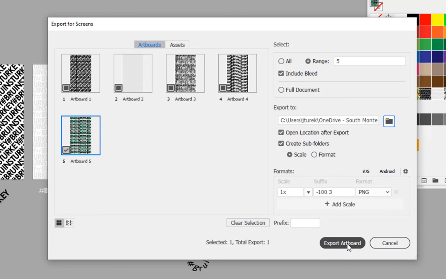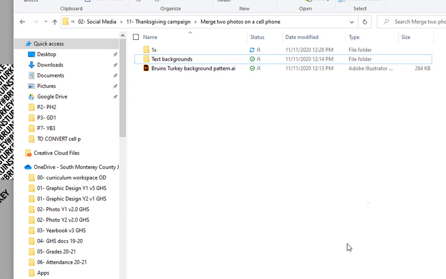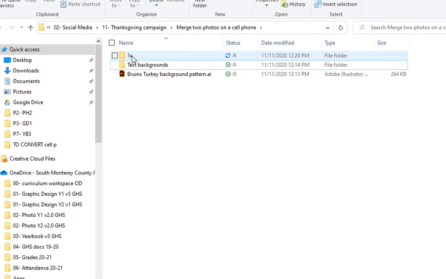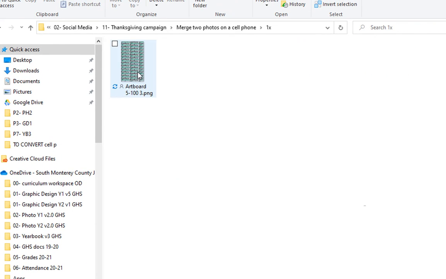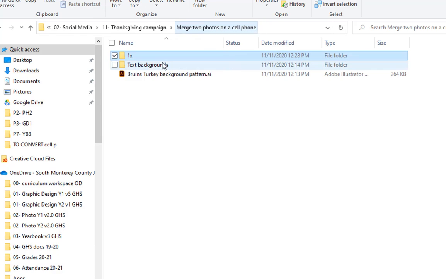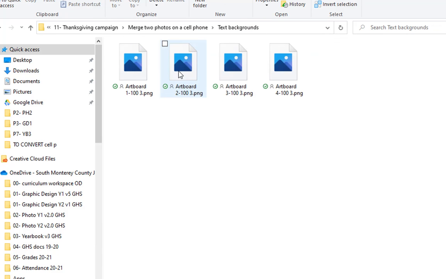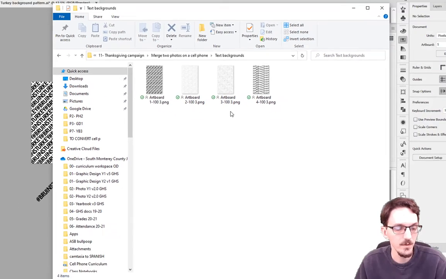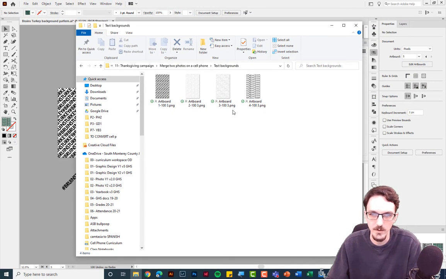So I'm going to click Export Artboard, and you're going to get this little pop-up. It's going to pop up the export folder here. So in our 1x folder here, you can see the transparent background already, and the PNG file is right here. So my other ones, I renamed this folder. My other ones are right here.